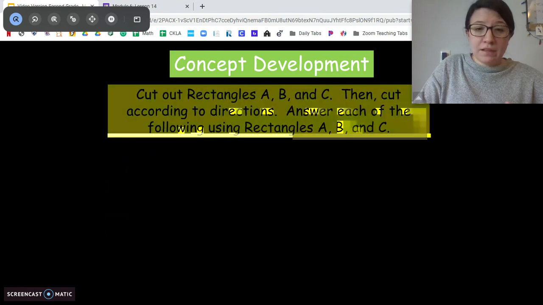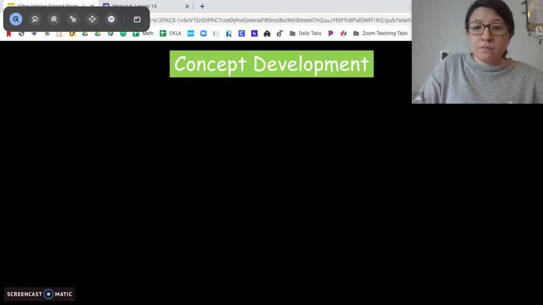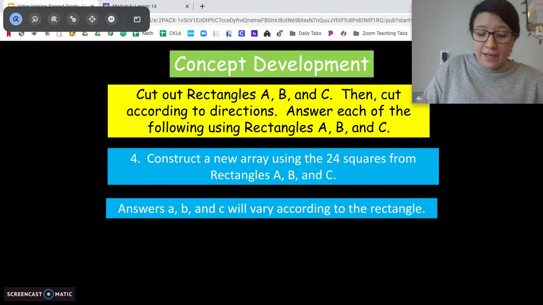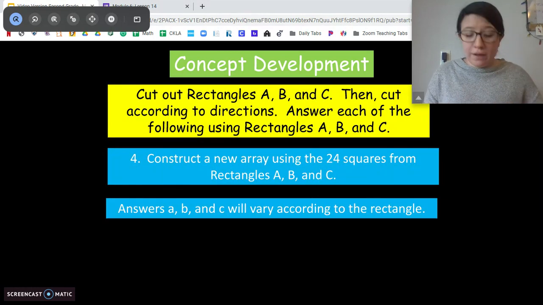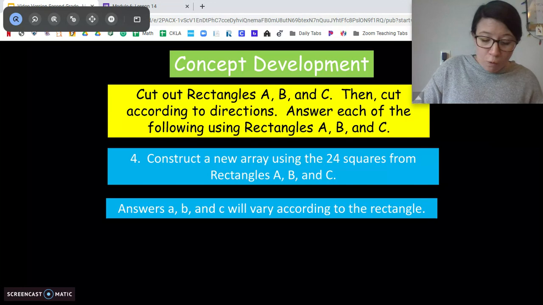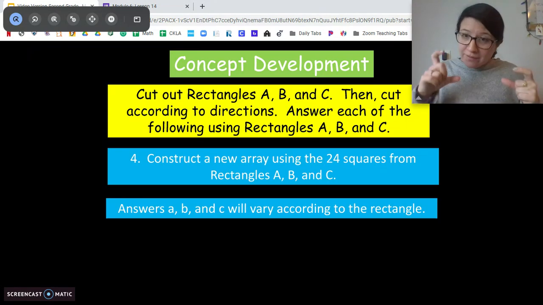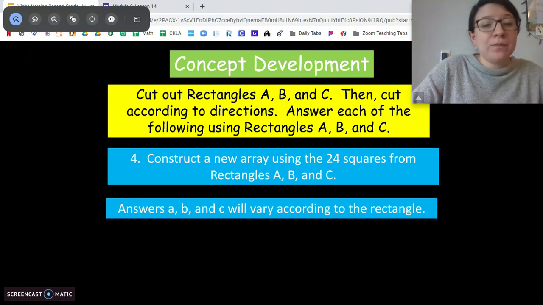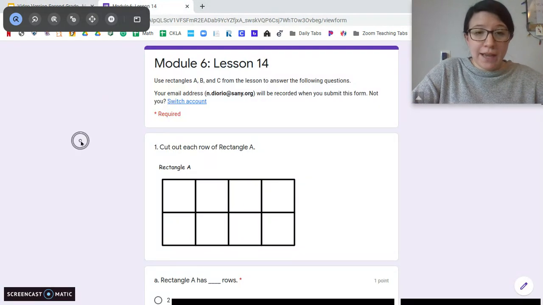It's going to depend on your creativity, how you want to construct them. So you're going to make a brand new rectangle. Okay? When you're done making your brand new rectangle, take a picture, send it to your teacher, and then you're going to come into your exit ticket.